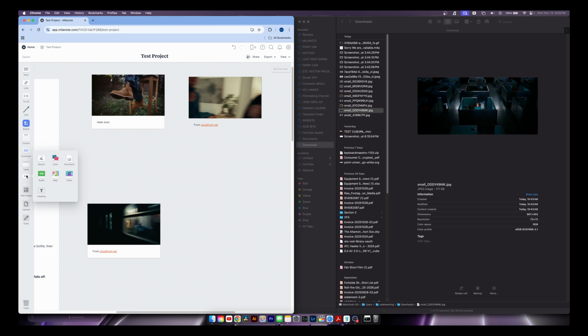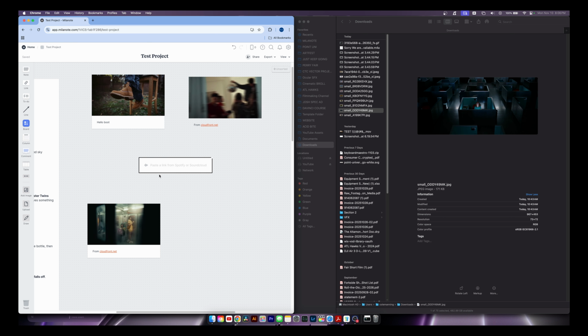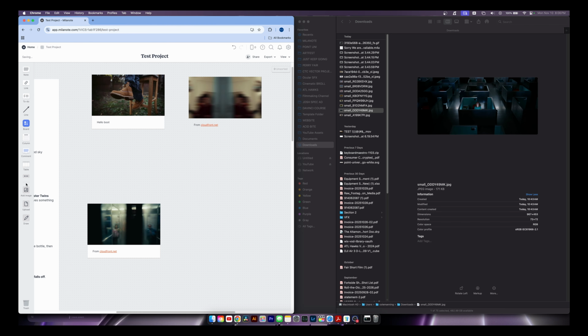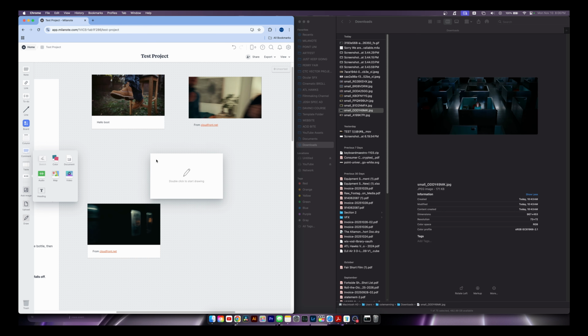Super easy. And then there's also, if you click these three dots, there is some more stuff here. And this is pretty good as well. So if you need to drag audio in here, you can paste a link from Spotify or something, which is pretty cool. Another one that I found recently that I've started doing is actually this sketch one.